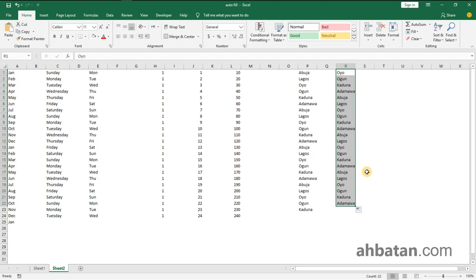So the autofill handle is a great feature. So let Excel do the typing for you rather than you typing the same thing over and over again.